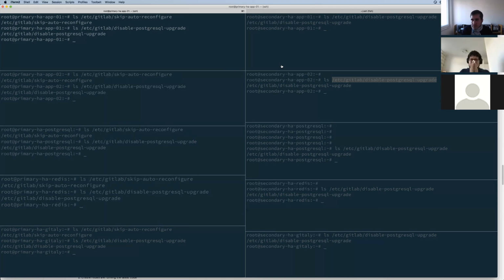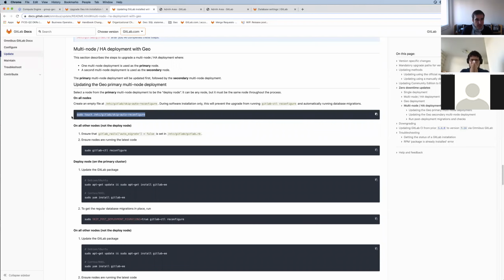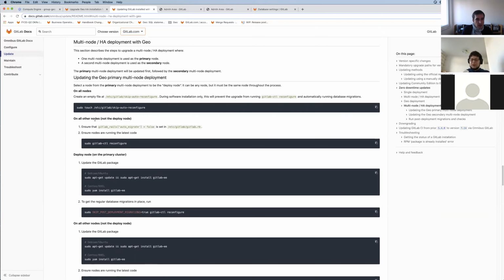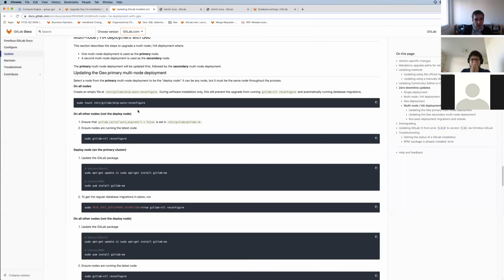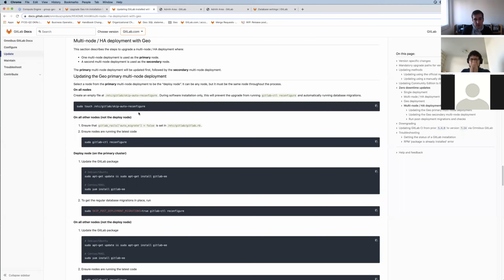Okay, so this is present. We are not upgrading the database, so I'm on the primary. Let's look on all other nodes, not the deploy node. So I have to designate a deploy node, and for me, I'm just going to use app server 01. So I'll check that this is present in GitLab RB on everything other than the deploy node.